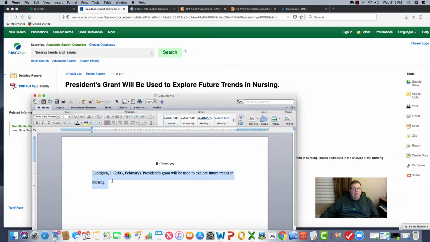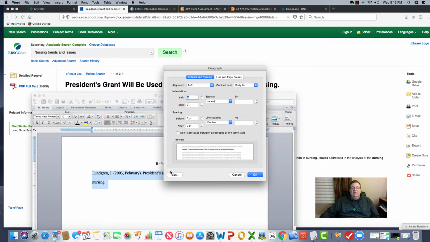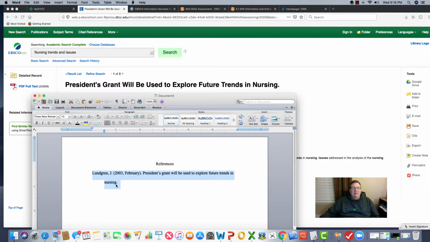So highlight what you have, right click, go to paragraph, and then look for special. Now both of these should be at a 0, and again you should have double selected, but go to special and then choose hanging, and you will see it moves everything in on the second line or the third line so that it is a hanging indent. Every entry after this will always be a hanging indent. You don't have to do that anymore.